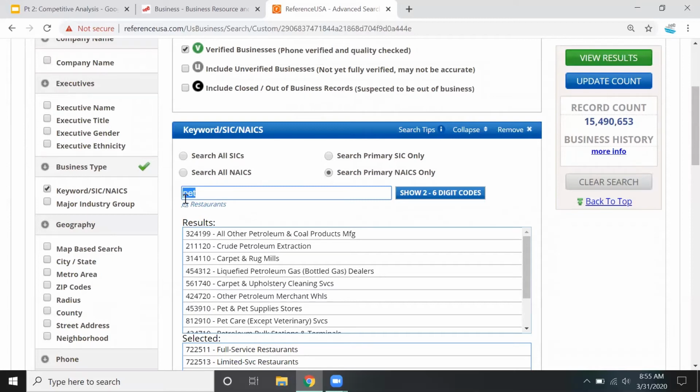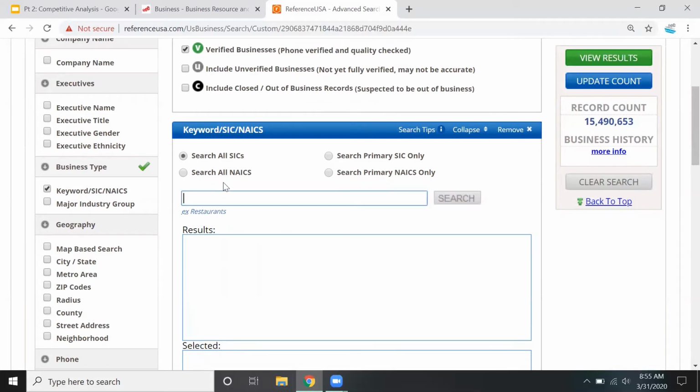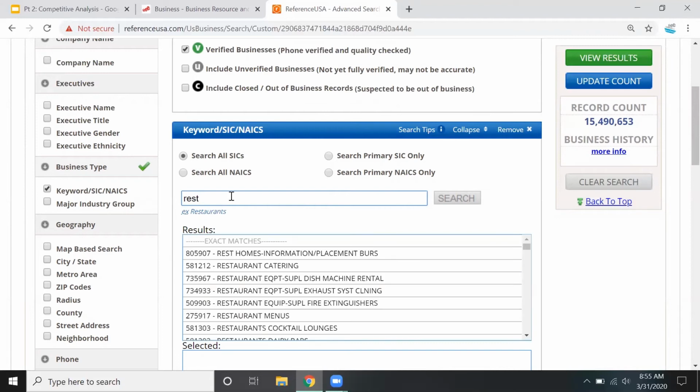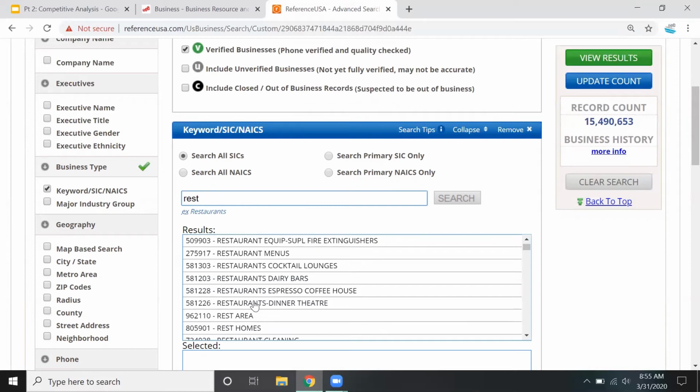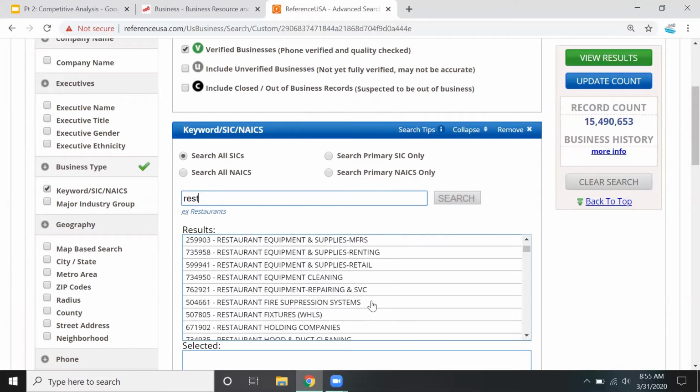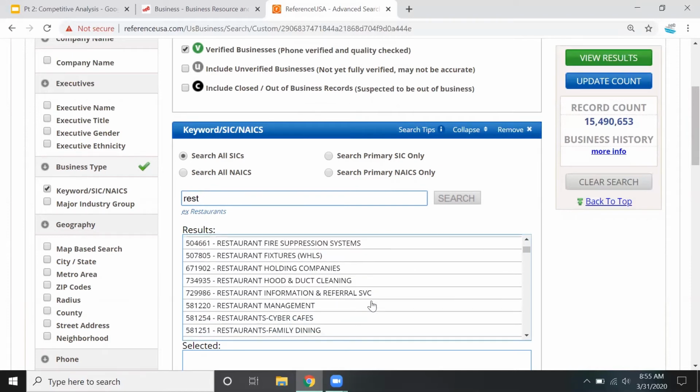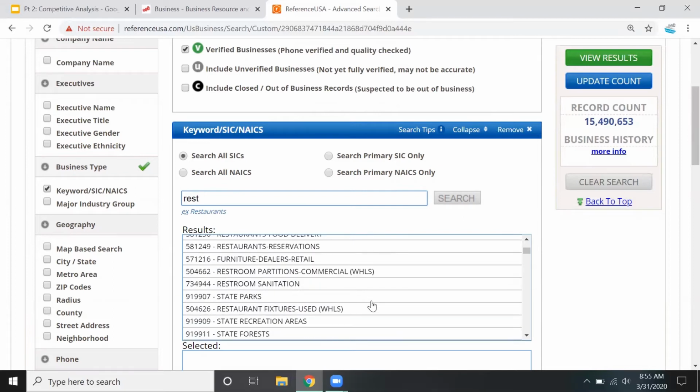You can also do a full search with SIC codes as well. For example, just a quick search here, if we were to type in something like restaurant for SIC codes, you're going to get a lot more results, so it takes a little bit longer, but things like restaurant catering, restaurant menus, rest homes, restaurant cleaning. You can even find things like pizza or Italian food here. So really just a different approach to searching.